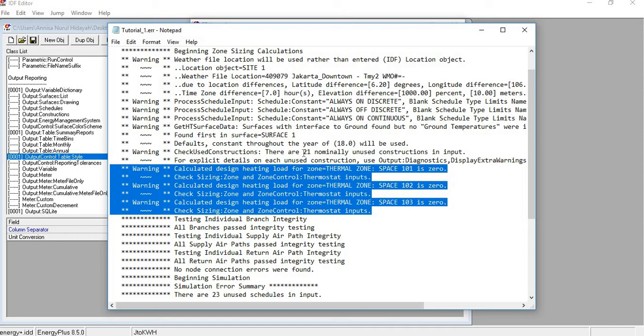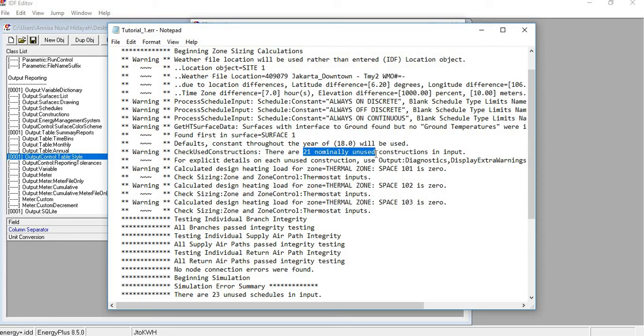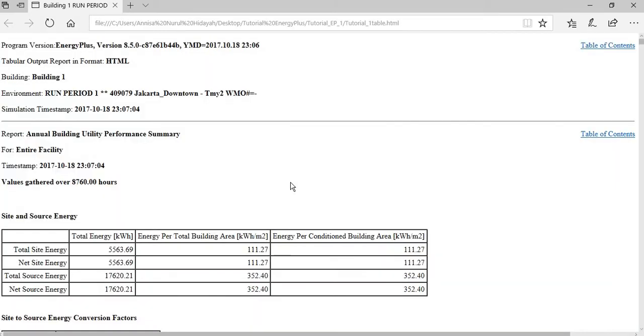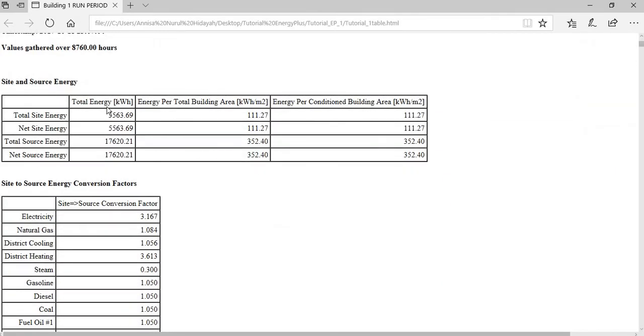And then there are 21 nominally unused constructions, so it's okay. But no ground temperature, so they will set a default temperature that is 18 degrees Celsius. Yeah, and so on. So there is no crucial warning here. And okay, we can check the HTML now. Okay, as you can see here, the total energy already uses kilowatt hour units. So yeah, here you can have site energy and source energy.